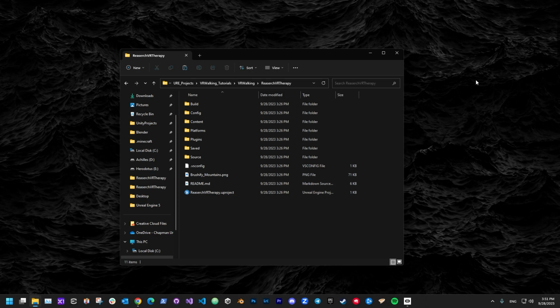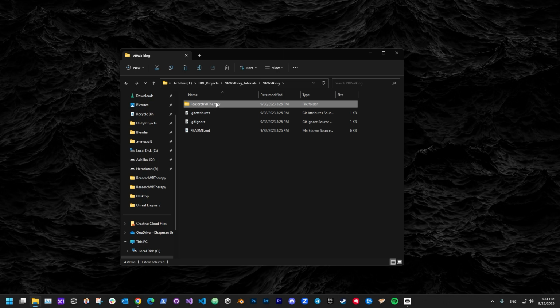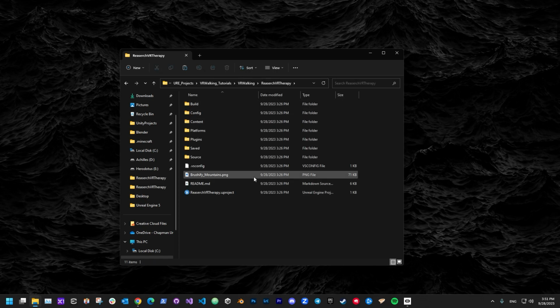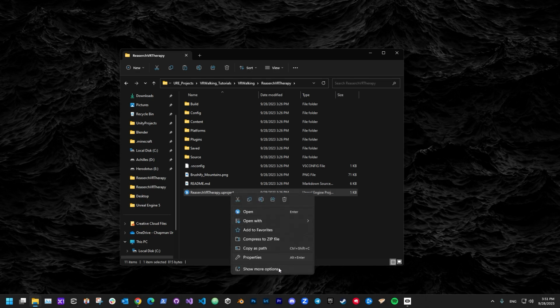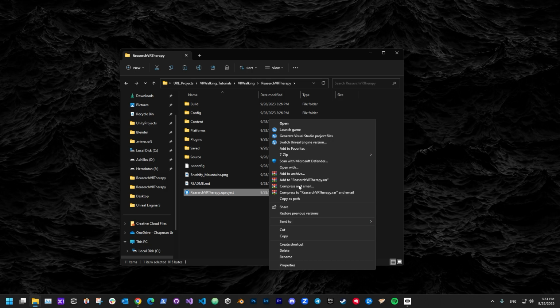I'm going to give you a bit of a tutorial on how to set up the VRWalking project. So here I have just a direct clone of the repository. I'm going to navigate within the project folder here. The first step will be to right click on the U project item here, and you're going to go to show more options, and you're going to do generate Visual Studio project files.